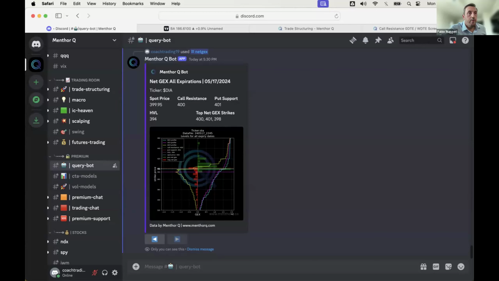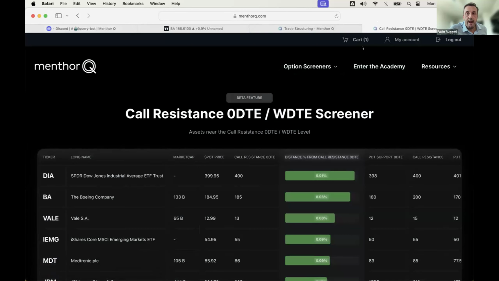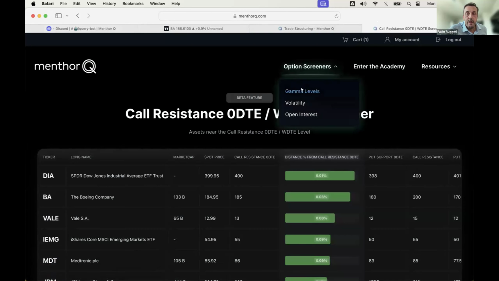Yeah. All right. So I think, we have 30 minutes left or a bit less. I want to go over the option screener very quickly and show you some examples on how you can use those. So those can be found within the website. Once you log into your account, you will have the option screeners here. They're divided into three main categories: gamma levels, volatility, and open interest. We're also going to release more advanced screeners in the next few months as well.